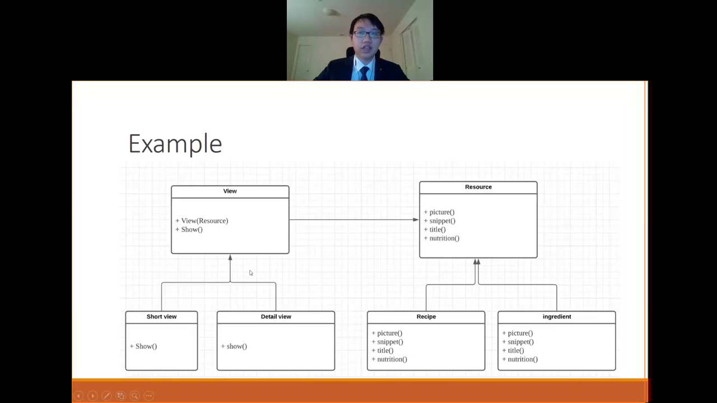Children of the view class can be applied to any kind of resources. Children of resource class can also use any kind of view as implementation to present. A view can get any message from source with a function, like the picture and snippet, to get the picture of the recipe, picture of the ingredients, or the snippet of the recipe. With this method, we can pair up each child of the view and child of resource. We avoid the situation of a set product of view and resource. This helps us reduce the number of subclasses. That's how bridge design patterns work.